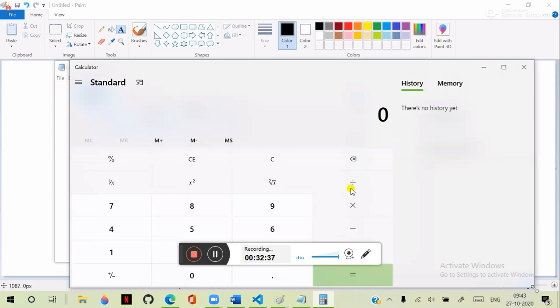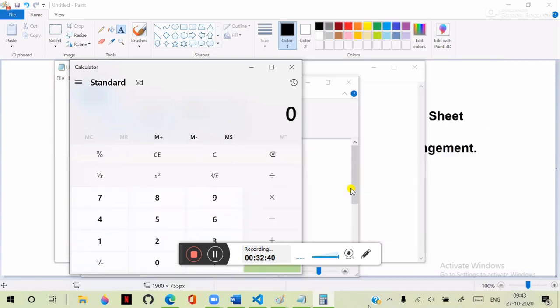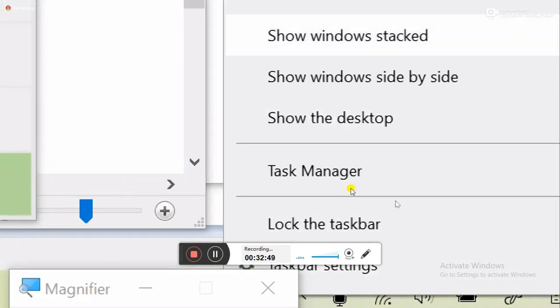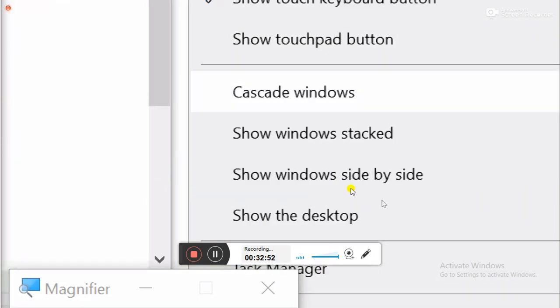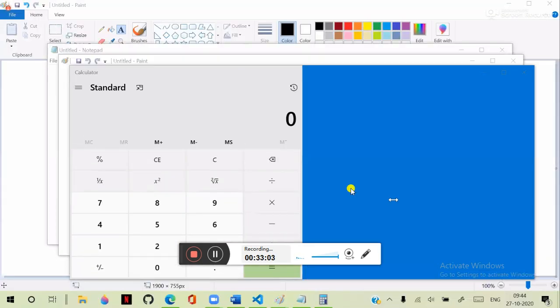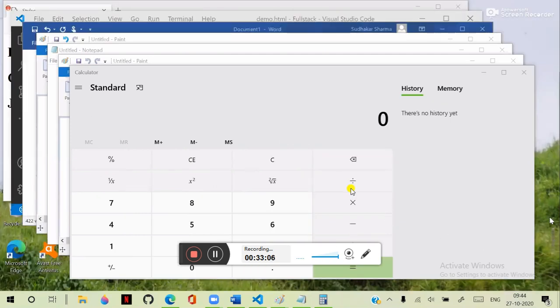After opening these programs, see what I am doing now. I will right click on the taskbar, and you see there is an option called Cascade Windows. I hope many of you have seen this. Now let's see what happens if I select Cascade Windows. All windows will be arranged in this way. This is called cascading. Cascading is a general English term, a type of arrangement, where you arrange windows in a cascade style.